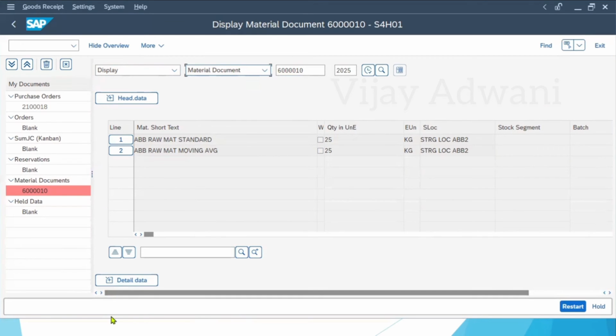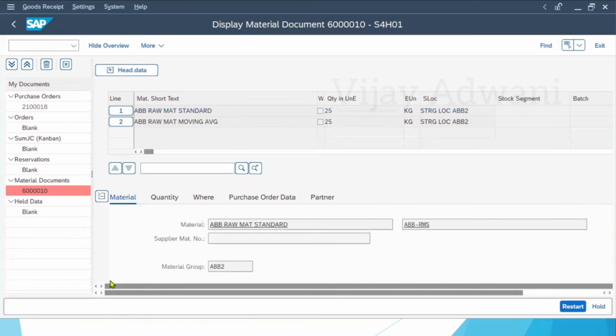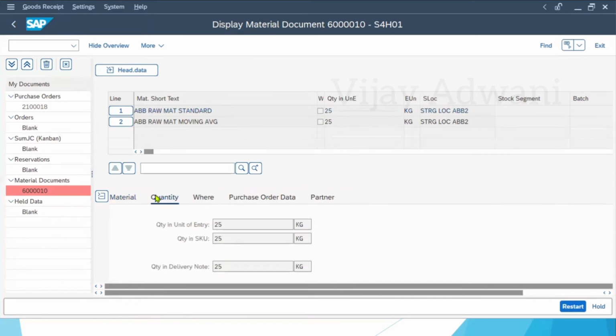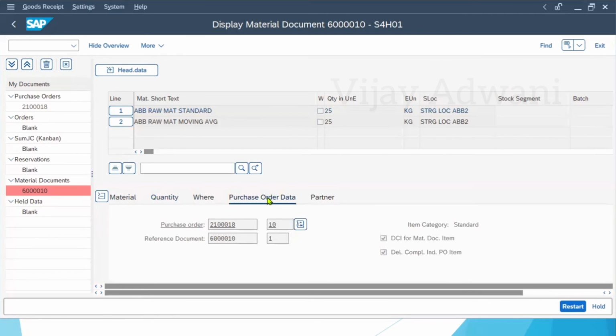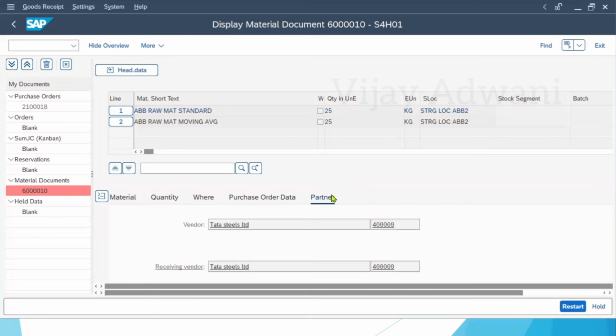But if you want to see this data further, you can also click on this plus icon, and you will be able to see how much quantity, what was in the delivery note, what was in the purchase order, what the purchase order number is, who the partner is, that is the vendor, and all that stuff. You can check it from here. This will give you the entire details of the goods receipt. Okay, this is one thing.